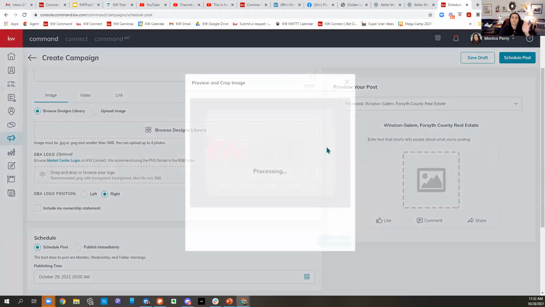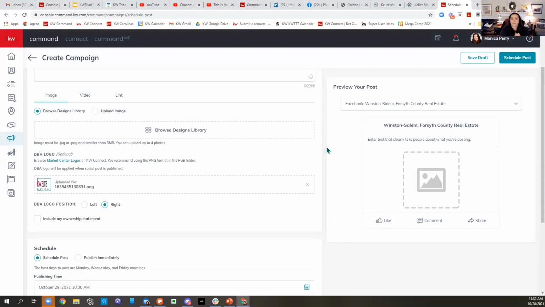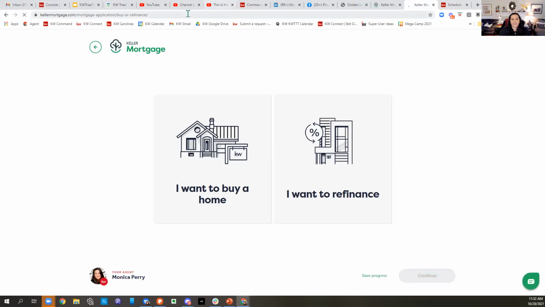Remember earlier, we talked about the Keller Mortgage link that we have, right? So this was my Keller Mortgage link. It'll open back up. There it is. So this is my branded link. I'm going to go ahead and copy that again. Okay.